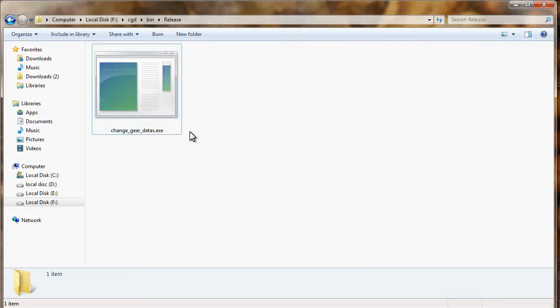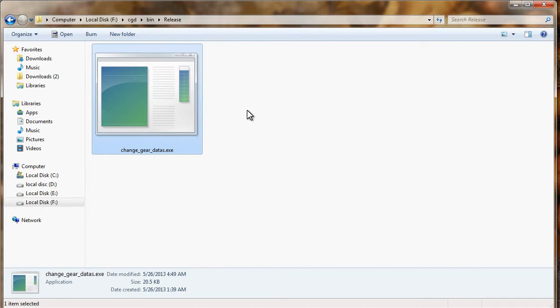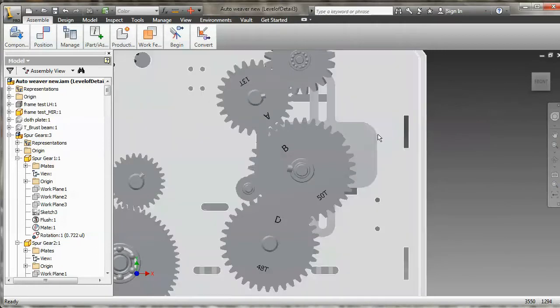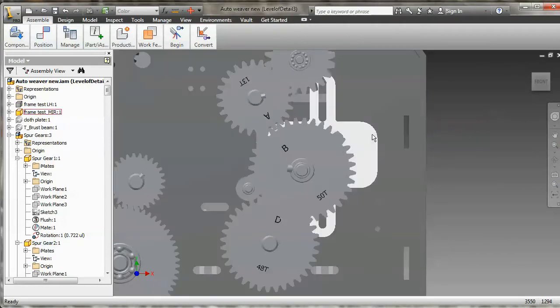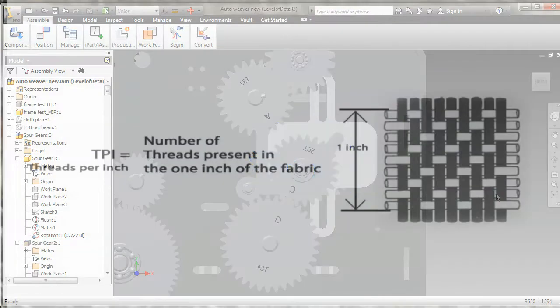CGD application software. This is application software created using the C language. It is used for finding the change gear teeth values. These change gears are used to control the fabric's threads per inch. Threads per inch means the number of threads present in 1 inch of the fabric.